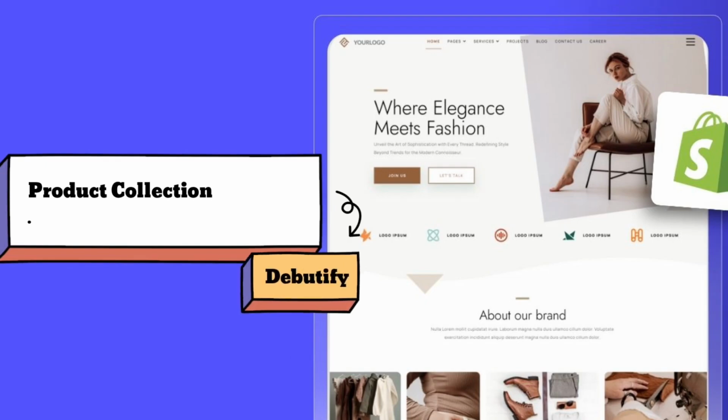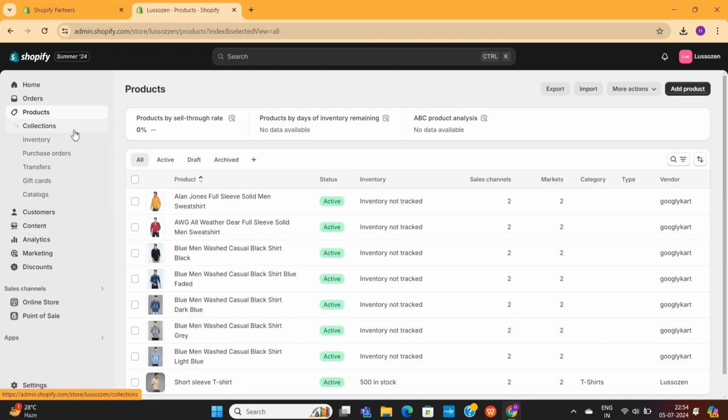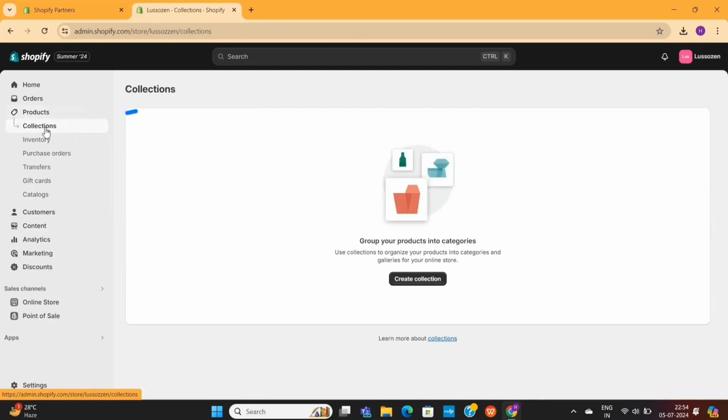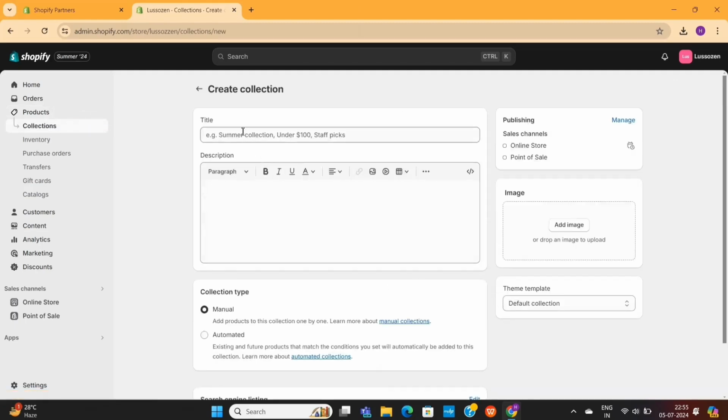Alright, the next step for us is to create product collections. So go to this collection option on the left and click on Create Collections. Here, you can give names to your collections. For example, I want to create a collection for my newly added products. So I will name it New Arrivals and then hit the Save button.